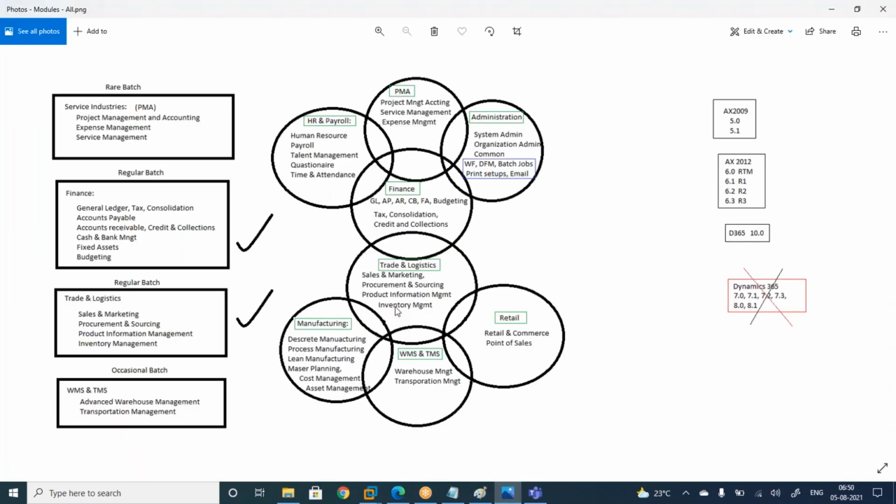No, it is not only one person, it is a team of members. In trade and logistics, maybe one person, maybe two persons, in finance maybe one or two persons, and if manufacturing is also involved, it is again one or two persons. That is the reason.